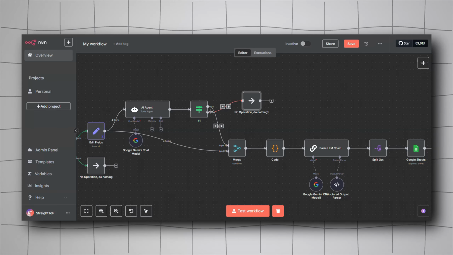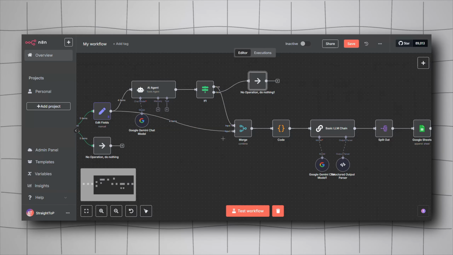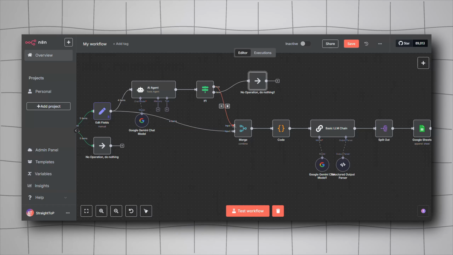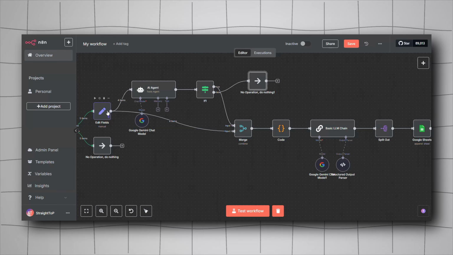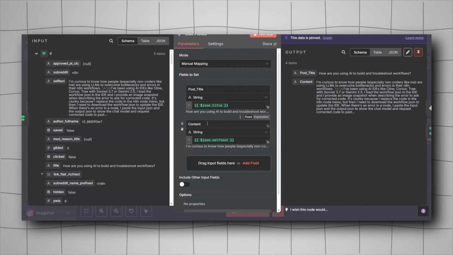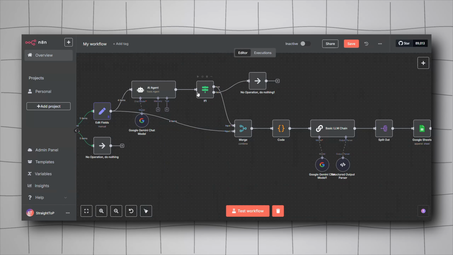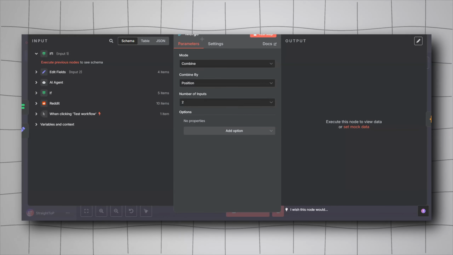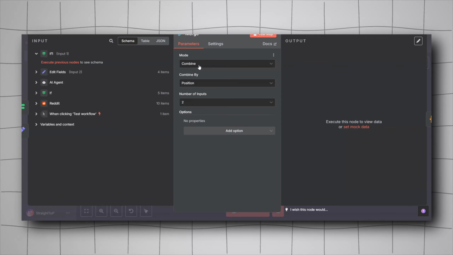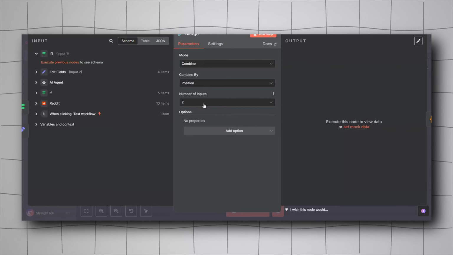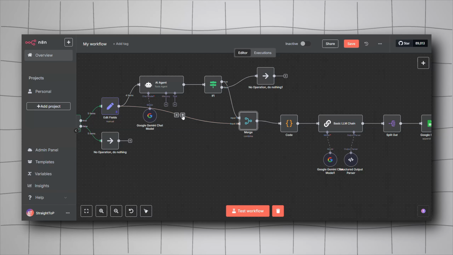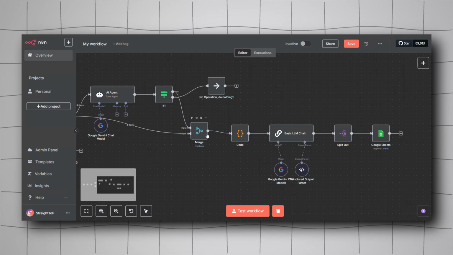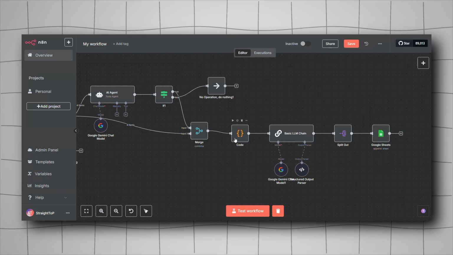For the true output, we are going to merge the output of the AI agent with the previous fields that we have selected. So for each post, we will have the title and the content as well as the output of the AI agent. So add the merge node here, set the mode to combine by position, and the number of inputs. We are using 2 inputs, one for the AI agent and one for the edit fields or set node here.